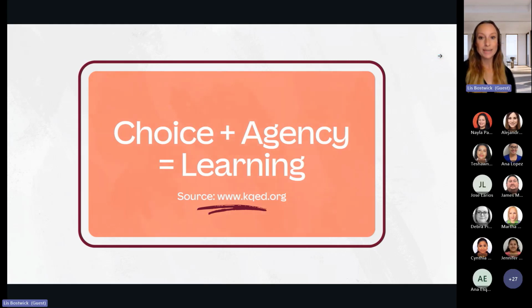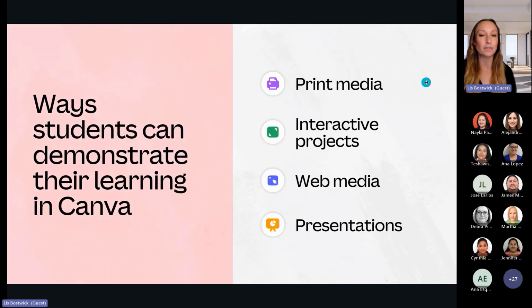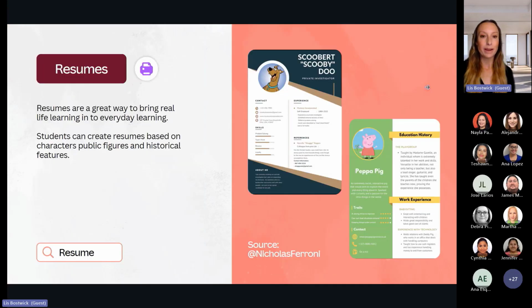One thing we know is that choice and agency equals learning. Our students are going to be more deeply engaged when they have choice and feel that they have some ownership. So here in Canva, one way, we do have lots of resumes. This is great for adults if you're moving to a different school or have to move states. But we've also seen educators use resumes with students, and this is a really great way to do a character analysis.